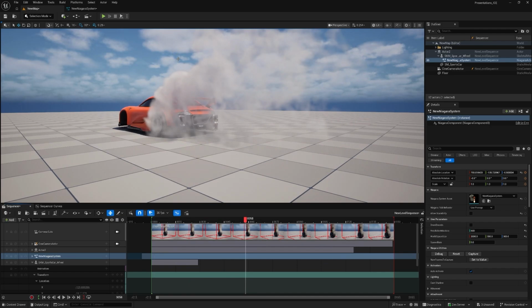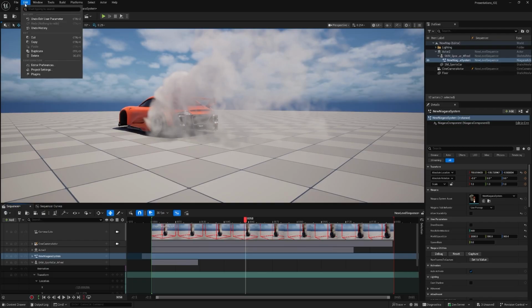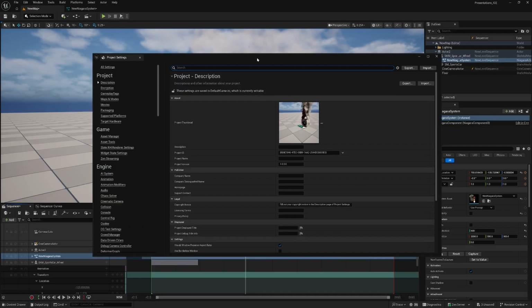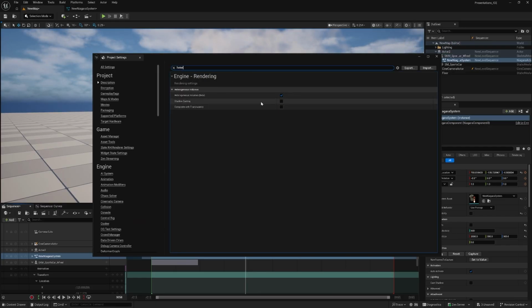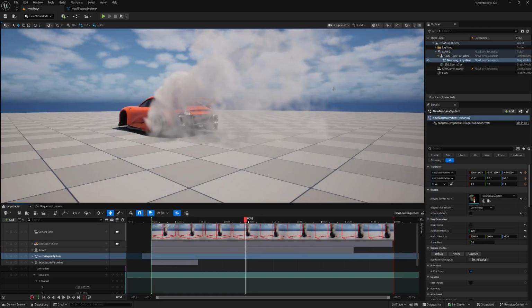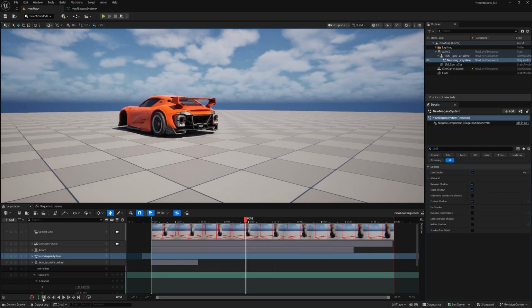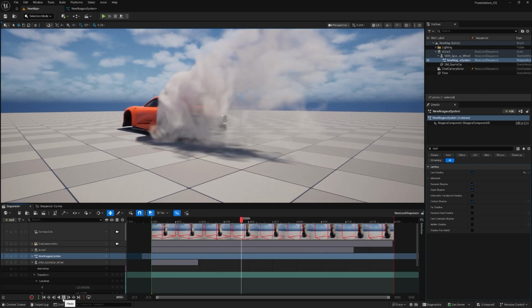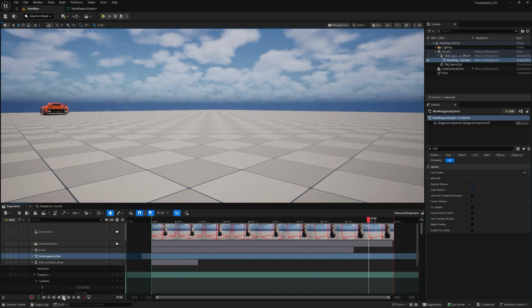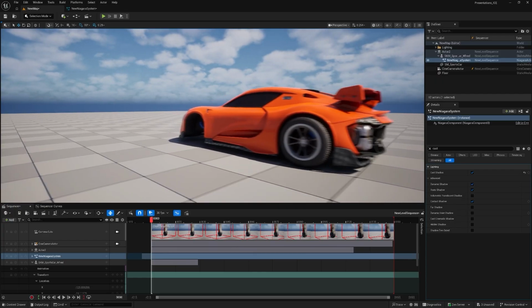So to make the smoke cast shadow, we have to do 2 things. First, in the project settings, we have to activate shadow casting for heterogeneous volumes. It's off by default because of performance issues, I think. And then we have to tell our Niagara system to cast shadows as well. And now our smoke casts shadows.